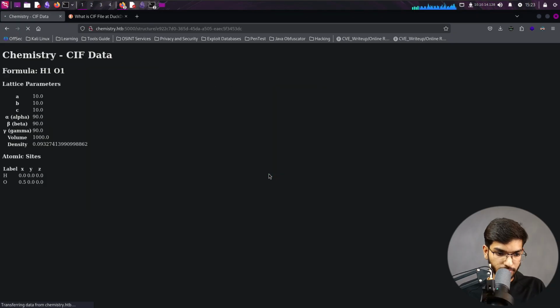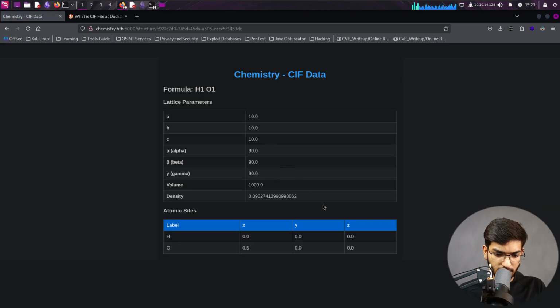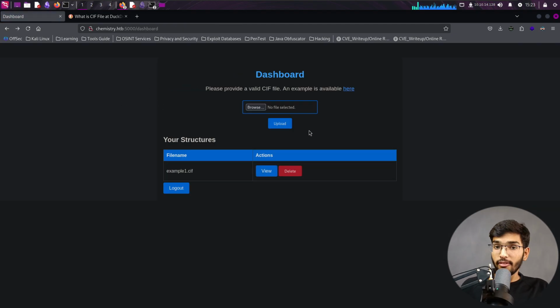Let's click on view. Here we don't see any information to be changed or anything like that. Okay, that did not have any effect. Fine. I don't know how this works.